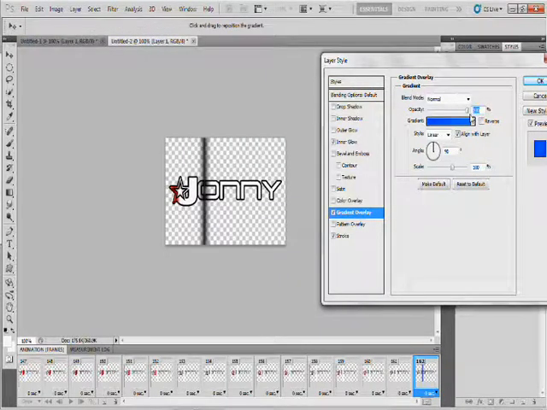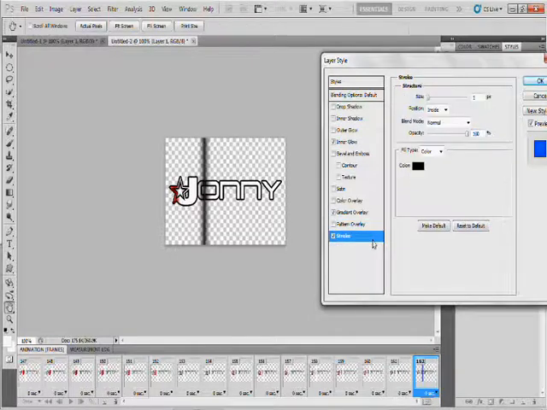Okay, opacity 100, angle 90, scale 100, and stroke. Make sure it's given a stroke of black. Size 1, position inside. Make sure it is inside. If you give it an outside, it will look like this. So make sure it is on inside. Opacity 100, blend mode normal.